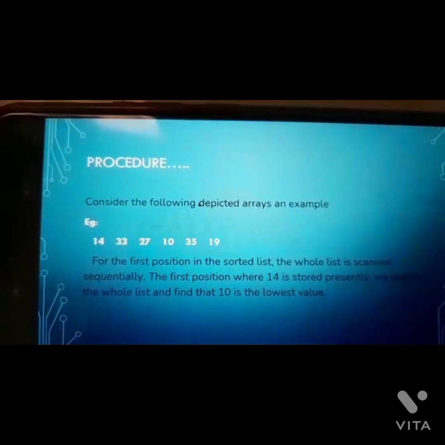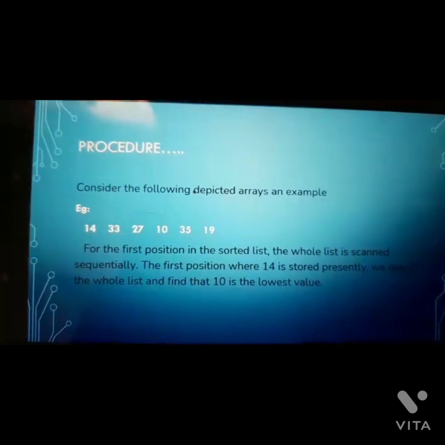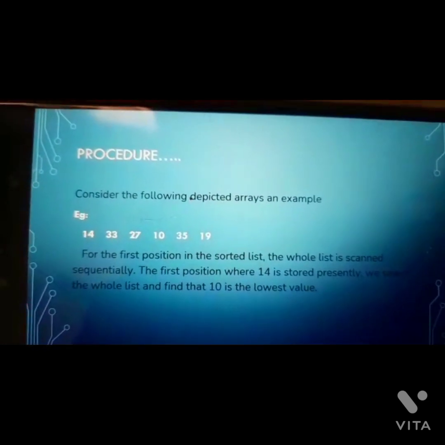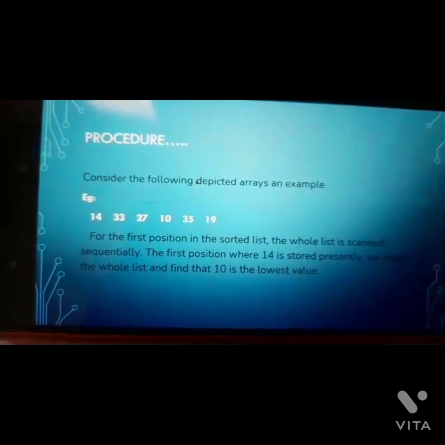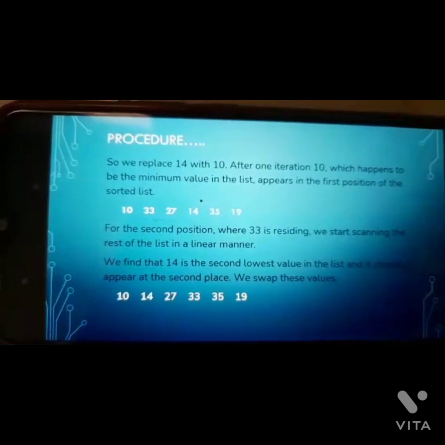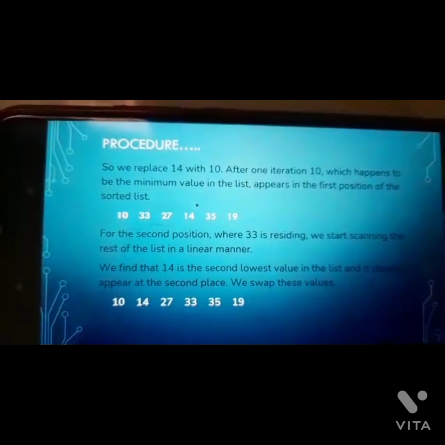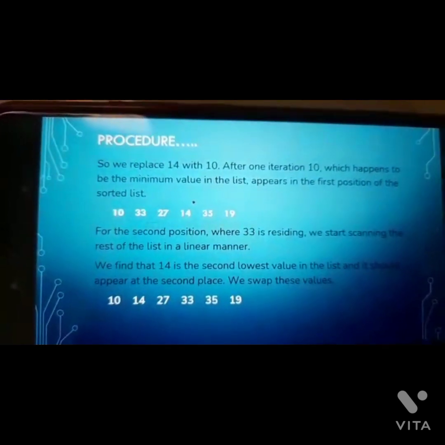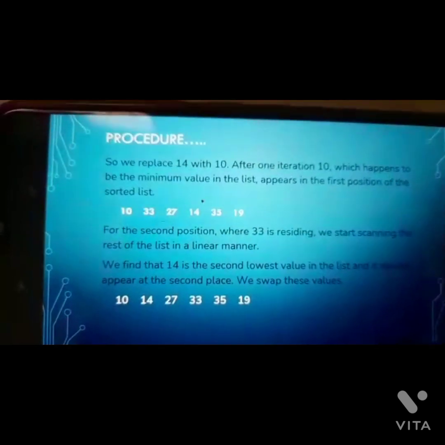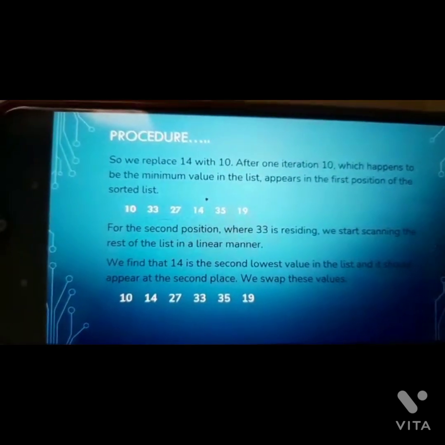For the first position in the sorted list, the whole list is scanned sequentially. The first position is where 14 is stored. Presently, we search the whole list and find 10 as the lowest value, so we replace 14 with 10. After one iteration, 10, which happens to be the minimum value in the list, appears in the first position of the sorted list. So now the array becomes 10, 33, 27, 14, 35 and 19.